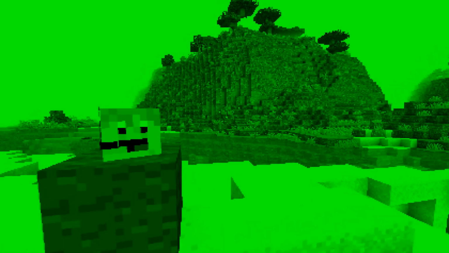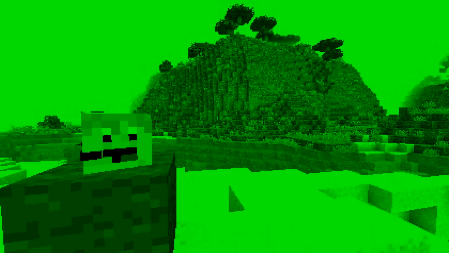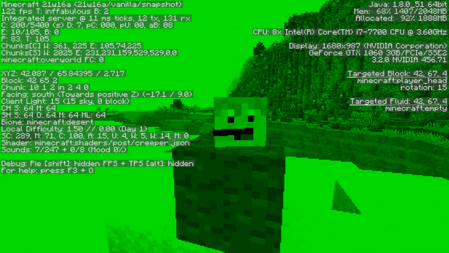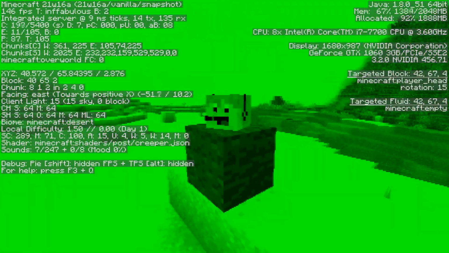And in this video I'm going to be showing you some spectator mode secrets in Minecraft, including how to get this beautiful green filter on your screen in complete vanilla Minecraft. So I'm currently in snapshot 21W16A, but this will also work for previous versions like 1.16.